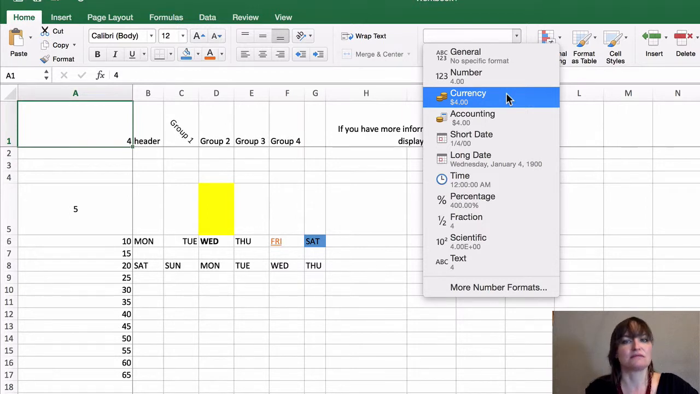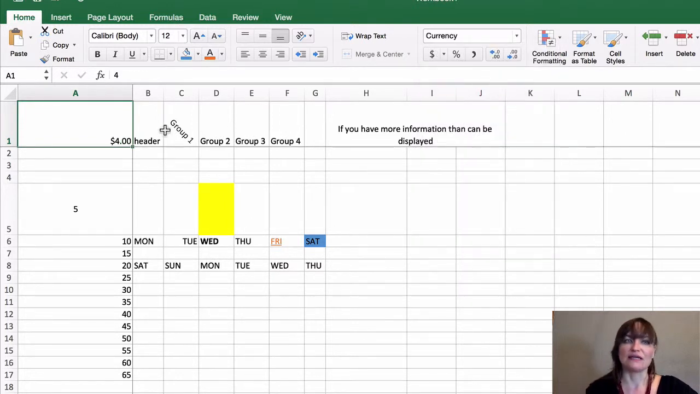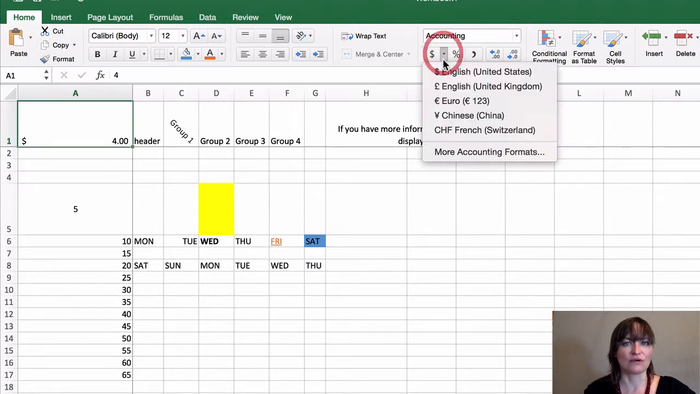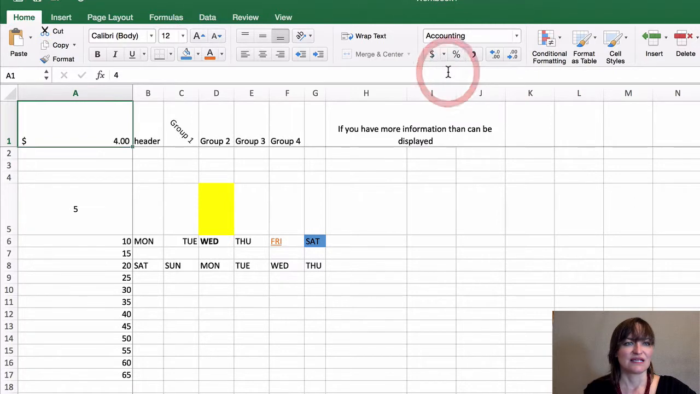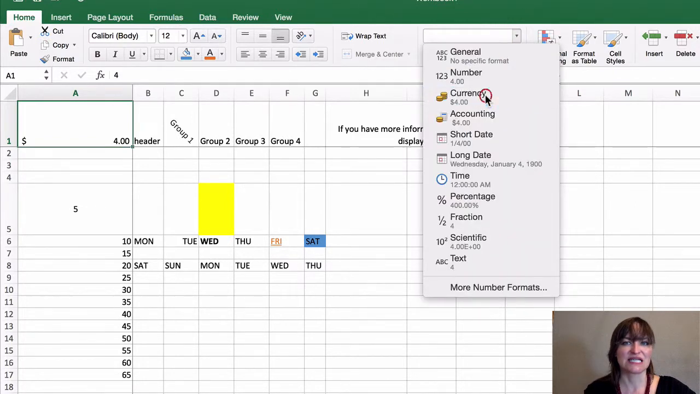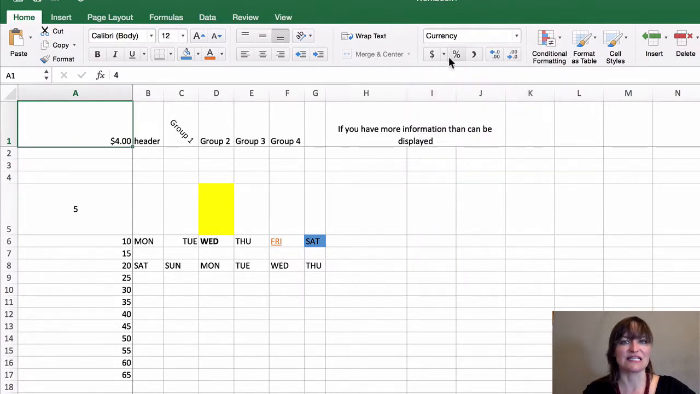Currency or date, percentage. Let's try it. Make it a currency. It's automatically added a dollar sign, a decimal, and 2 decimal places. And that was actually also here in this hot button where we can automatically change this into currency or percent, or add a thousand separator. We can increase the decimal, we can decrease the decimal.